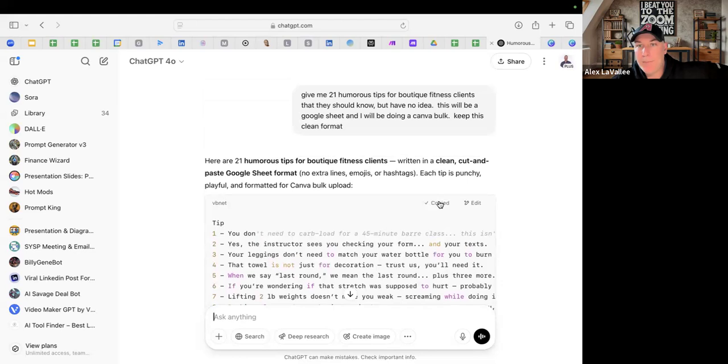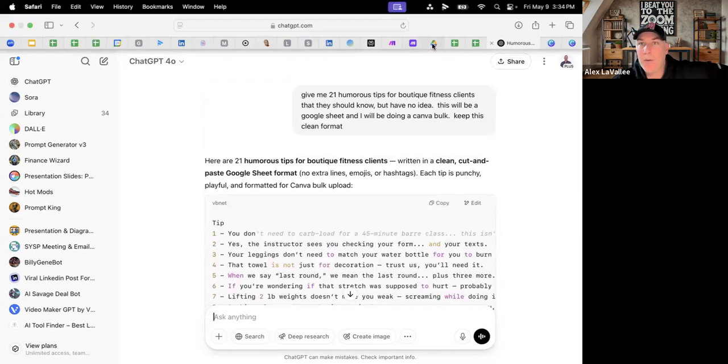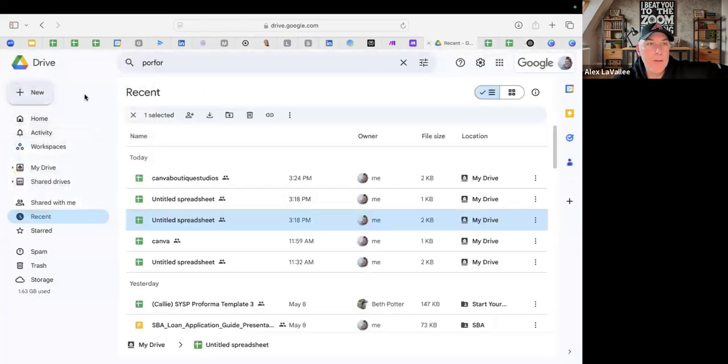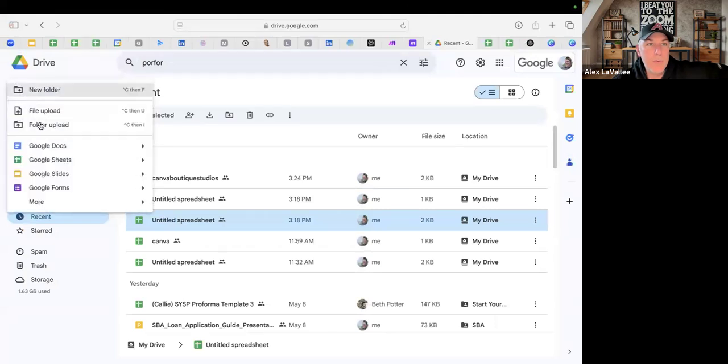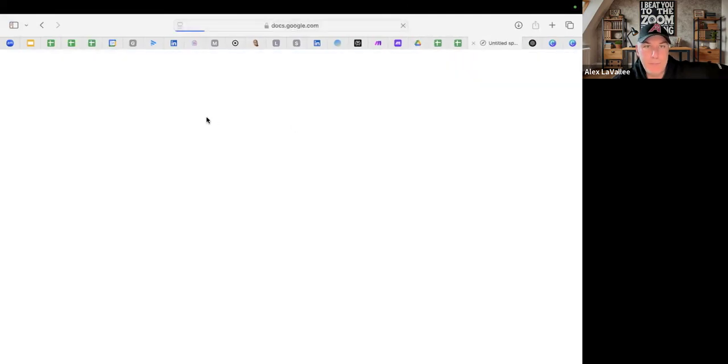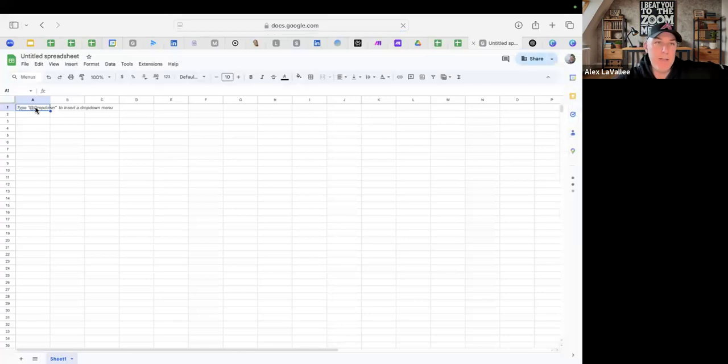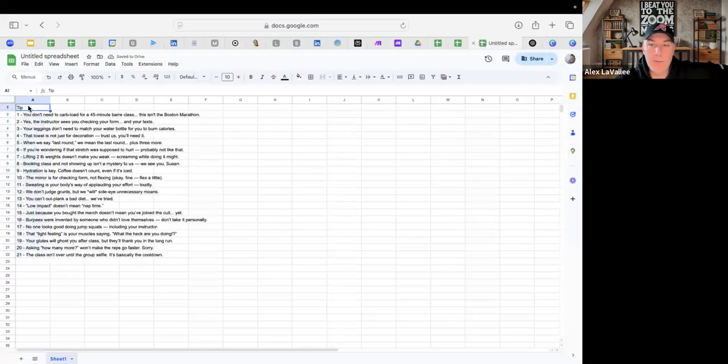So we're going to copy. We're going to create a whole new Google Sheet. Let's just go to Google Sheets. Should be able to just paste this right in. I'm just going to eliminate the word tip. Should be good there. Let's rename this document. Let's call it fitness Canva. That's saved. So this is a write-this-down step. Make sure you get this step right here. If you miss this step, you're going to get stuck.